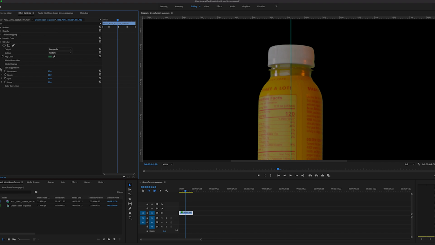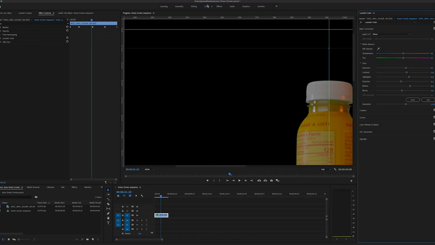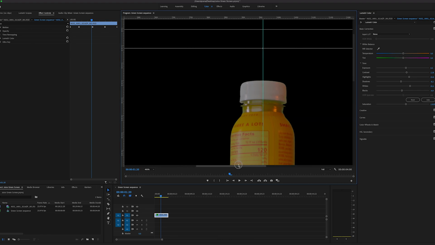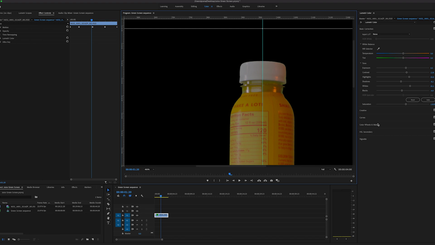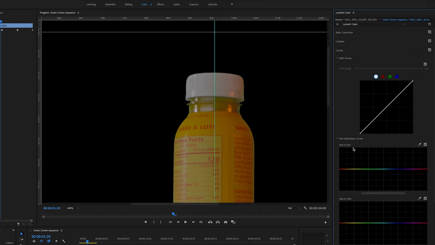And instead of using spill suppression or color correction here inside of the Ultra Key option, I'm gonna minimize this and actually go up to my coloring tab. I'm gonna center my image here. And instead of doing basic correction, I'm going to go into the curves tab and in the hue versus saturation. Time out. I know this can be really scary for people, but just follow along. Trust me, it's not that scary.